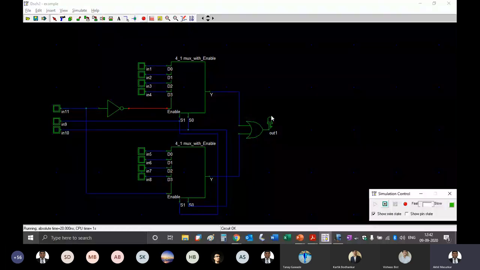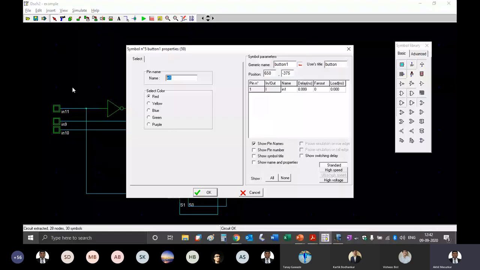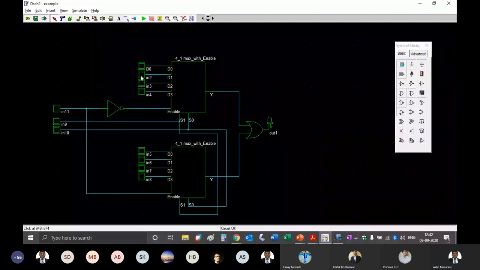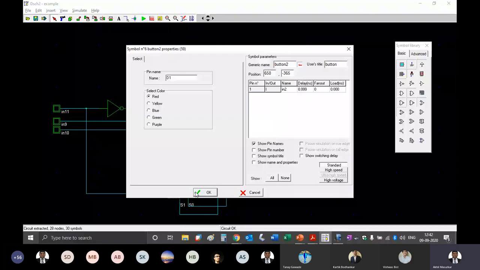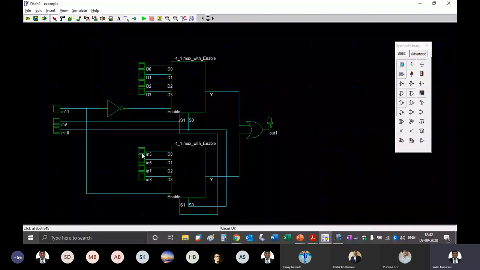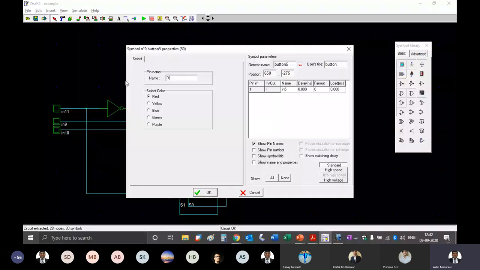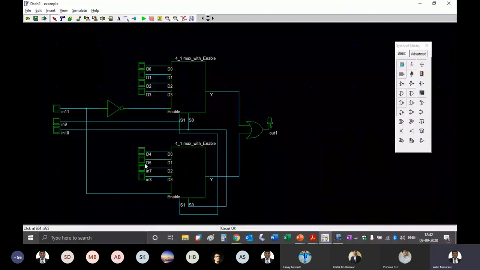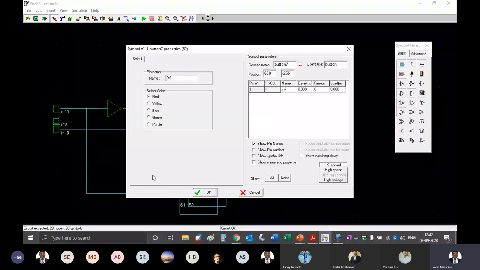So when you select 000, can you see D0 comes at the output? So actually this is now D0. This is D1. This is D2. This is D3. Then we have D4, D5, D6, and D7. Here we have D7.